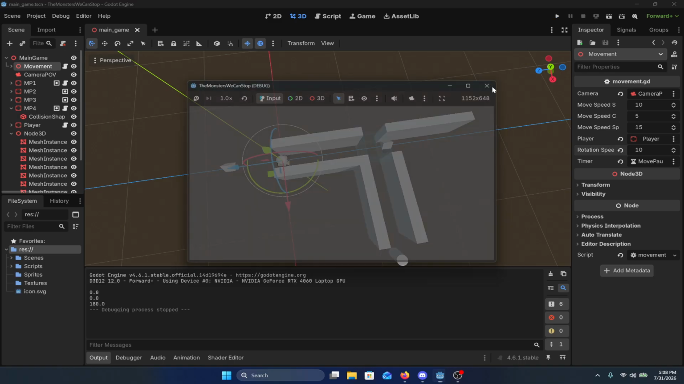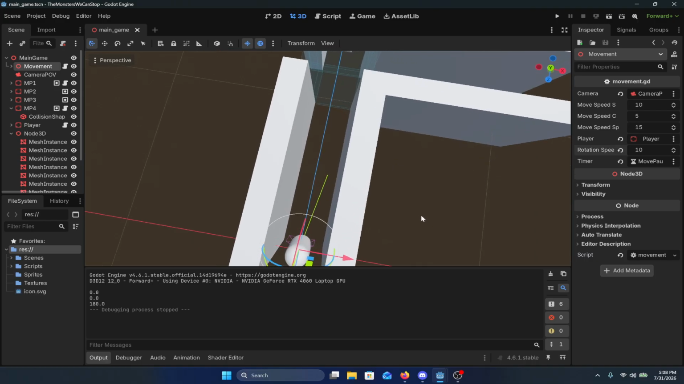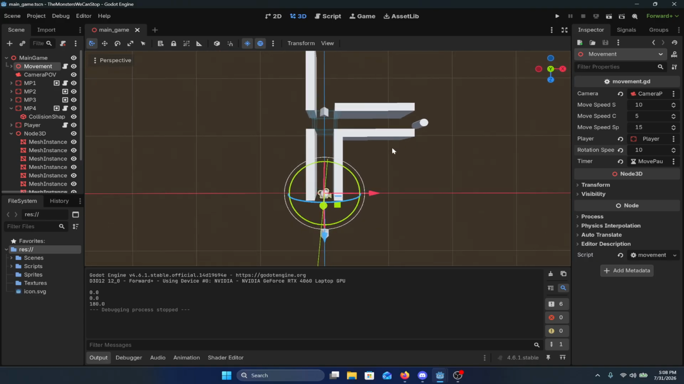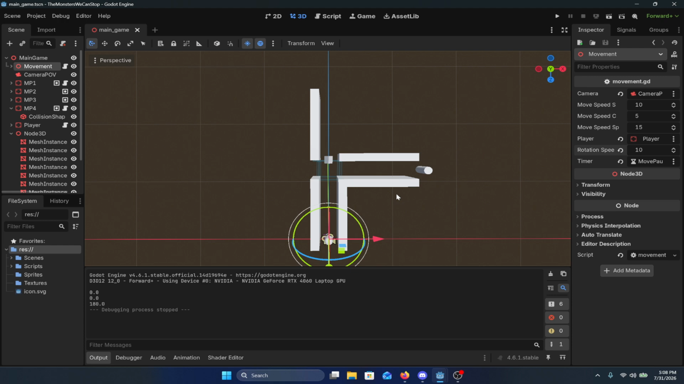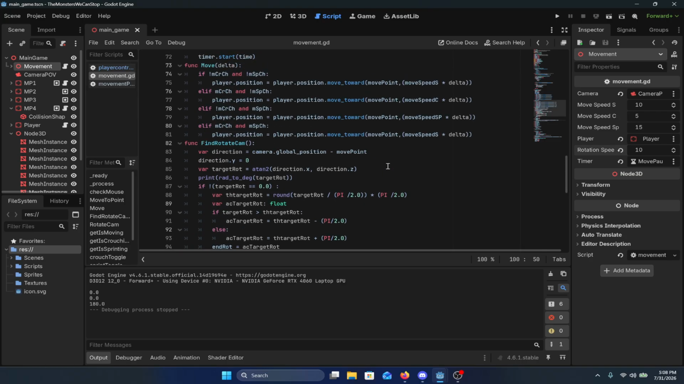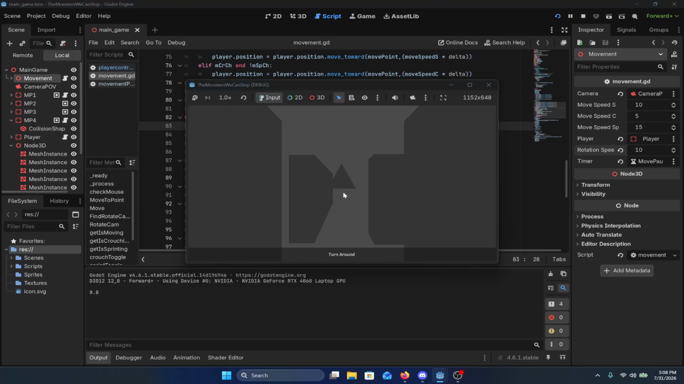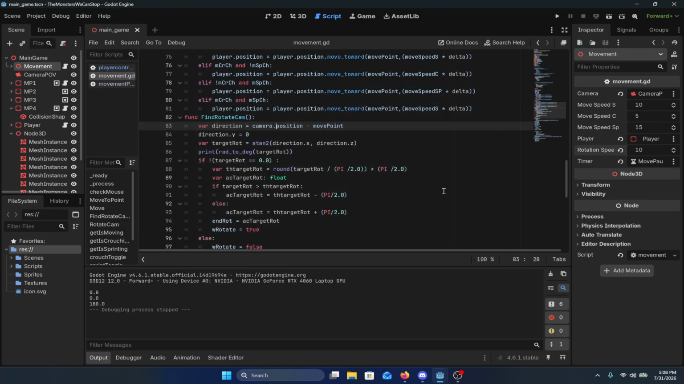Why is it? It's not 180 degrees from this point to that point. Is it because it's using a global 180 degrees, so it's always looking at this and it's not being relative? So for find rotate cam direction, camera dot... Is it this? Is it this? Nope. Still moves perfectly though.